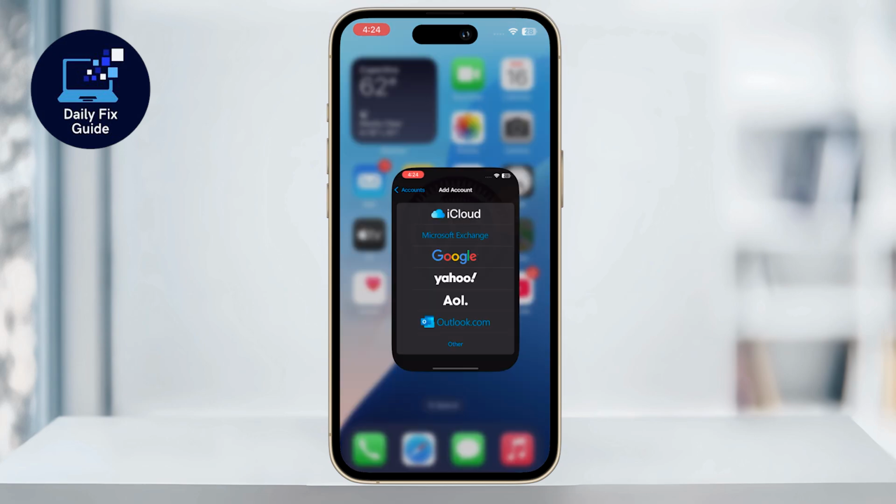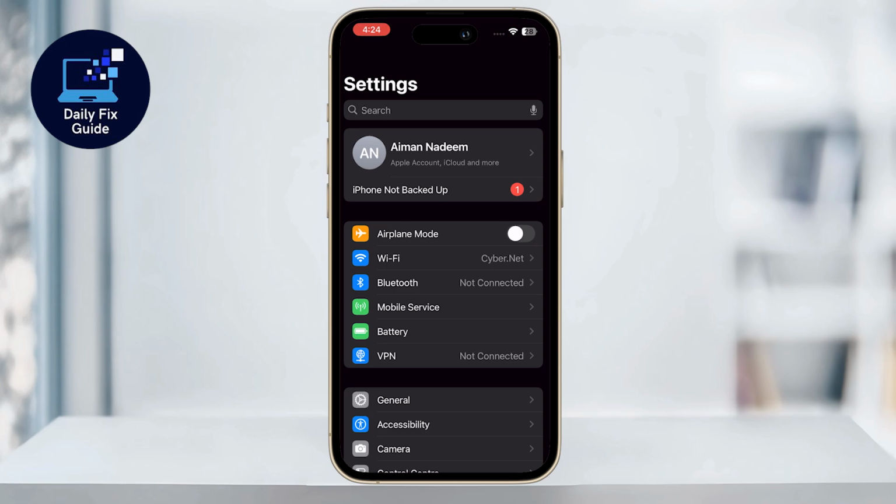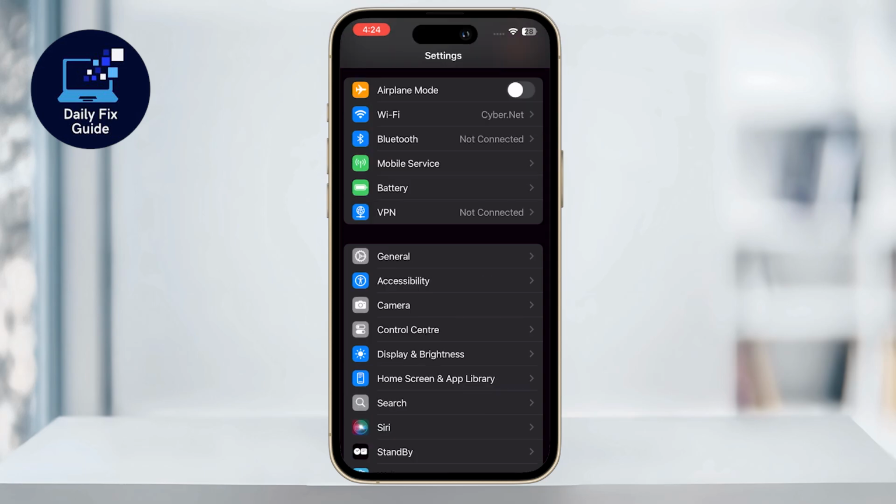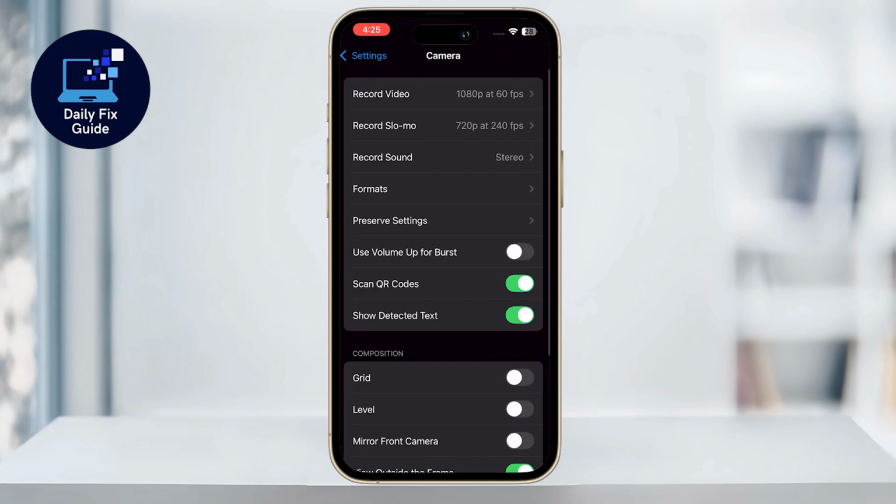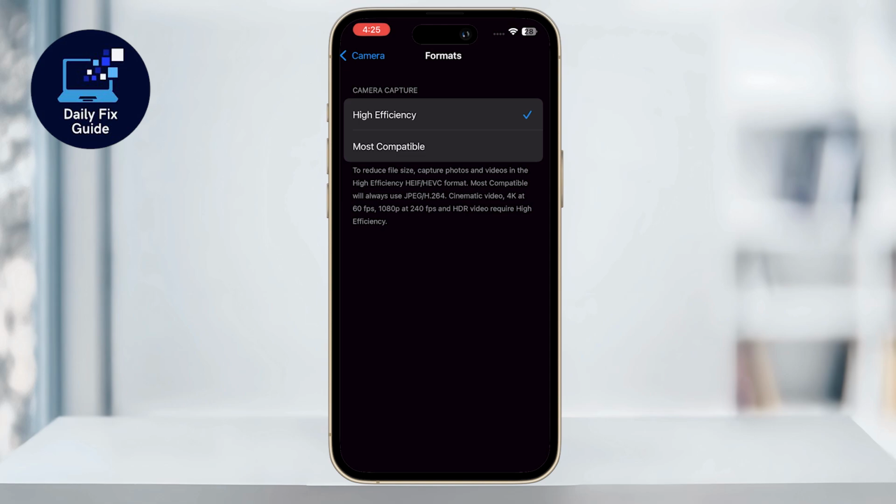First, open the Settings app on your iPhone. Scroll down until you see the camera option and tap on it. Inside the camera settings, you will find an option called Formats. Tap on Formats, and you will notice two choices: high efficiency and most compatible.